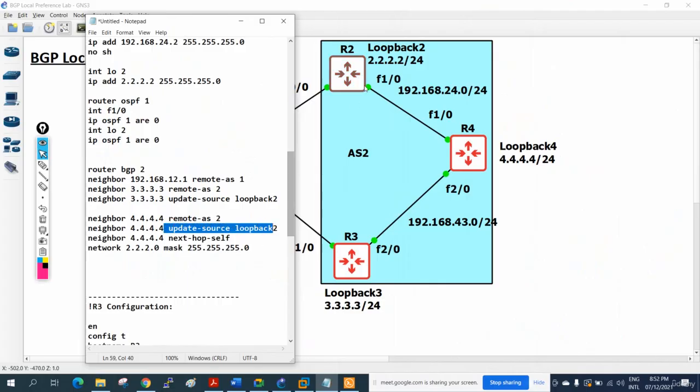But here, what will I say? Next-hop-self. If I do not write this one, then it will not change the next hop. It will give the same next hop from where it is receiving the route. So we use this command for that. And I need to advertise my own network. If I want to advertise 2.2.2.0, then I will write network 2.2.2.0 mask 255.255.255.0. Okay, this is the R2 configuration.